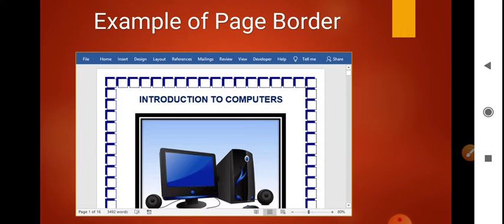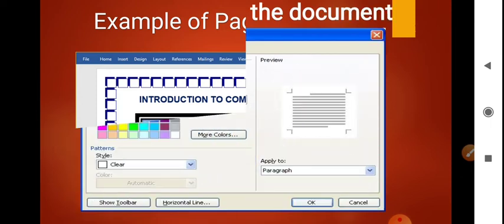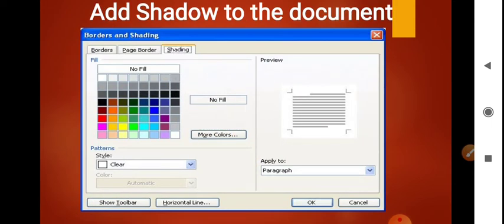Okay. Now in that only our second part is there, that is you can say as a shading. Now what is the shading? Shading also is what? Now in that third option is there, shading. So you will get different shadings, patterns also.